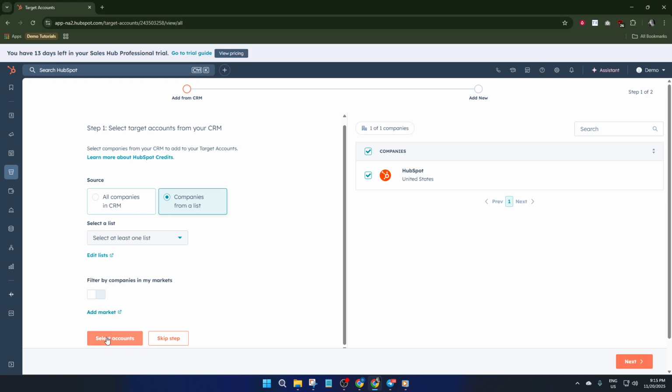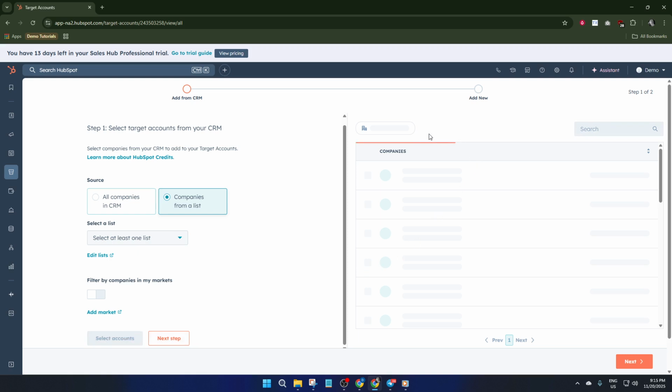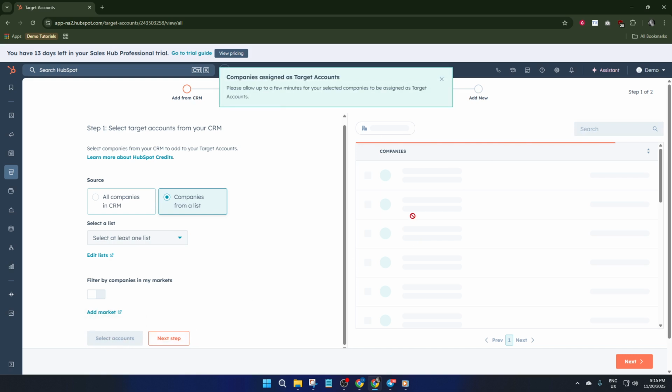With your source selected, use the search bar to quickly find companies by name, industry, or any other identifier you've set up. You'll see results populate below. Here's where attention to detail pays off. For each company you want to mark as a target, simply tick the checkbox next to their name. You can select multiple companies at once, so take your time here. I'd recommend thinking strategically. Pick organizations that best align with your ideal customer profile or those with the highest potential value. Sometimes it helps to cross-reference your marketing research or recent engagement data before making selections.